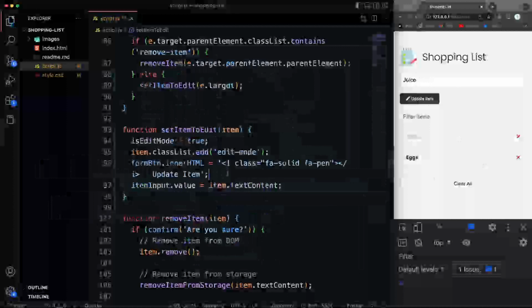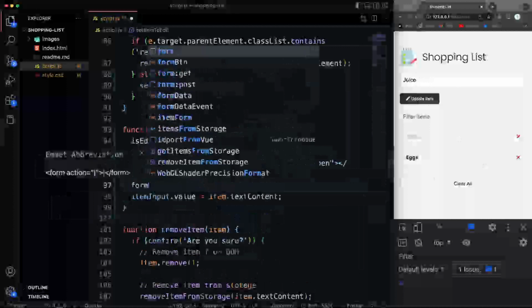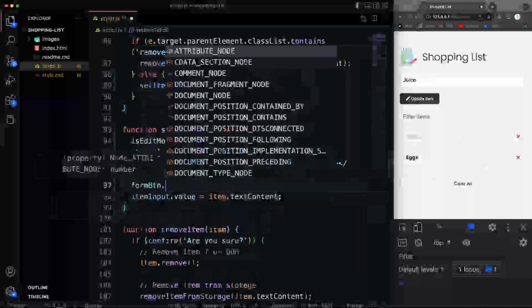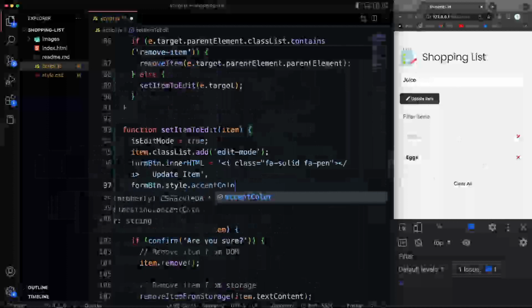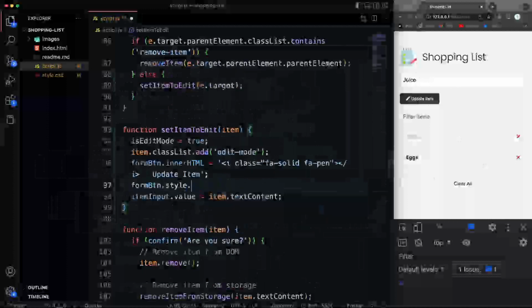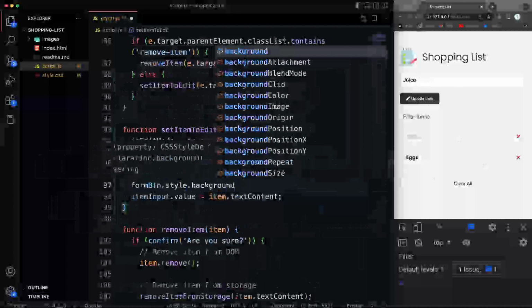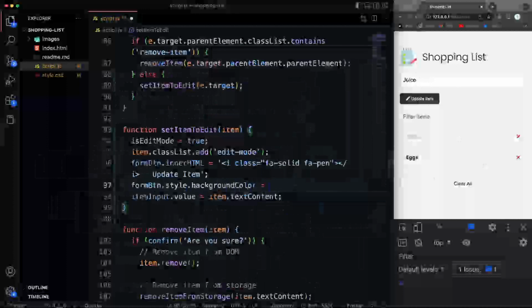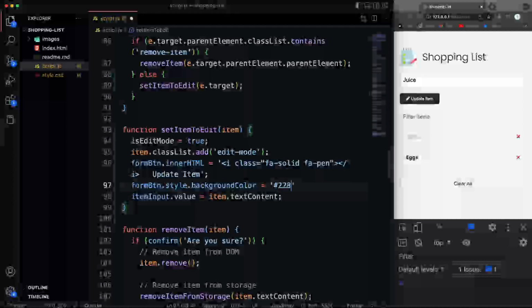Let's change the button color as well. So we'll say formBtn, should we add a class? No, we'll just change the style. So we'll say style dot, and we'll change the background color, and let's set that to a hexadecimal value of 228B22. So if I click on juice, there we go. So now it's very clear that we're in update or edit mode.